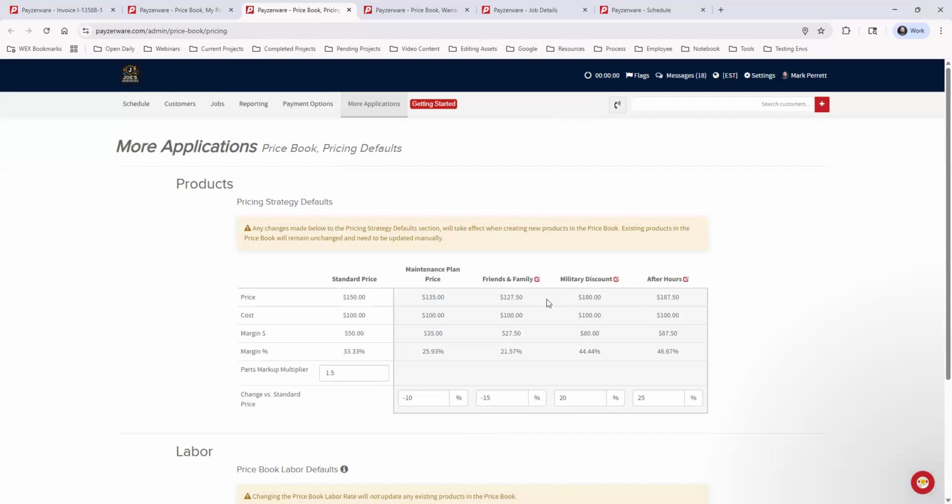Then you have three modifiers that you can create yourself. And this would be any discounts that you like to offer or any upcharges that you offer. Some examples here, we have a friends and family and a military discount that will subtract percentage, and an after hours that will add percentage. Maybe I do emergency calls 24/7, and if I need to charge after hours, when I'm on the job, I can just change the pricing strategy to after hours, and then any items that I add from my price book that have after hours turned on, you can apply that in the moment.